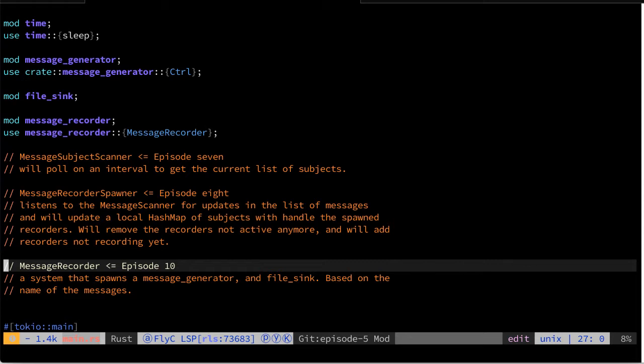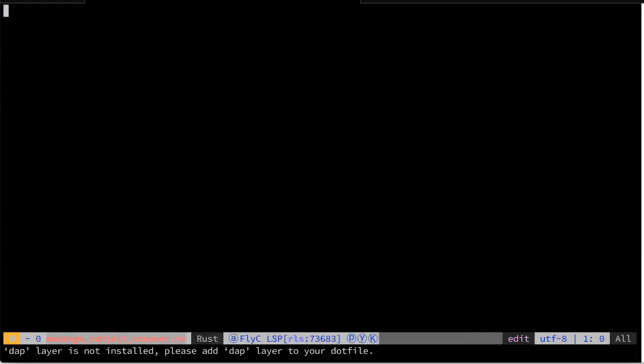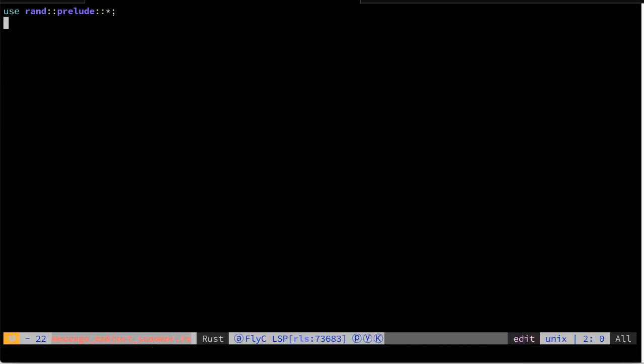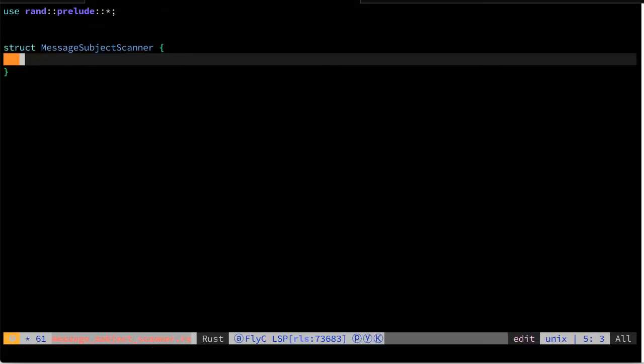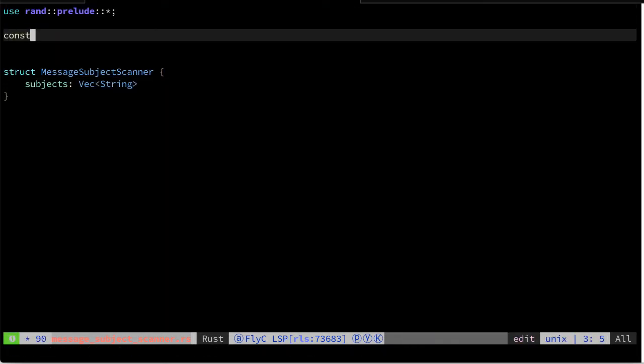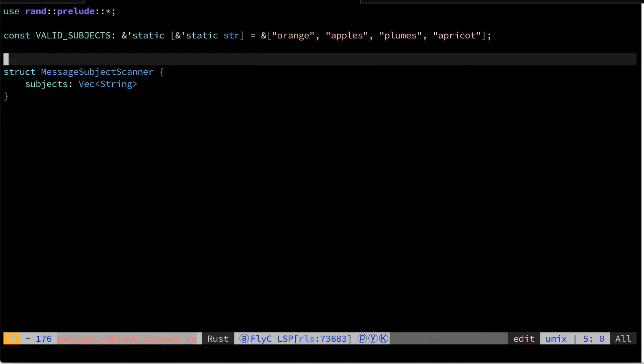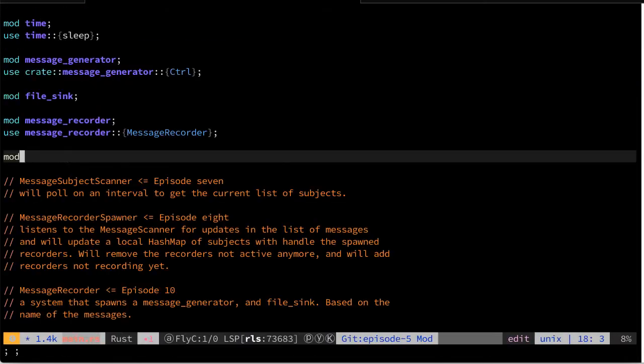Let's start. So we start by making the file MessageSubjectScanner, and include the random libraries, because we need some random generation of, let's say, subjects. So let's make a list of subjects as a static global variable, just because we can, right? As you can see, this is a static lifetime string, and we're going to use the very simple orange apples comparison.